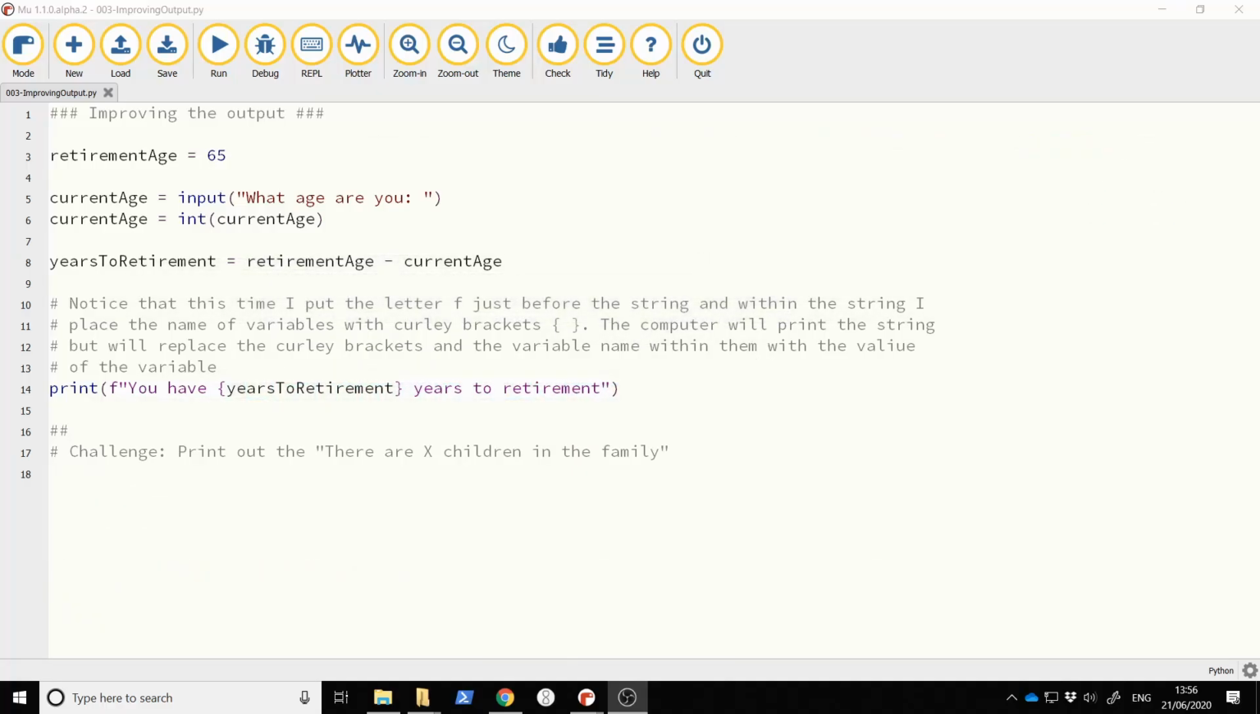In this quick video, I'm going to recap how we can improve our output. In previous videos, I was showing you how to do output that was very, very simple. This one is a little bit more advanced and very, very useful. Again, I'm working off the example of calculating how many years until retirement.